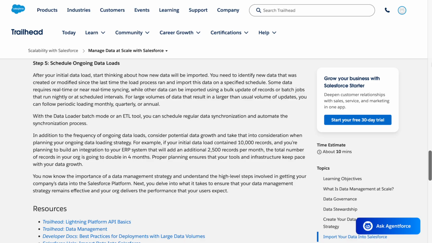You now know the importance of a data management strategy and understand the high-level steps involved in getting your company's data into the Salesforce platform. Next, you delve into what it takes to ensure that your data management strategy remains effective and your org delivers the performance that your users expect.